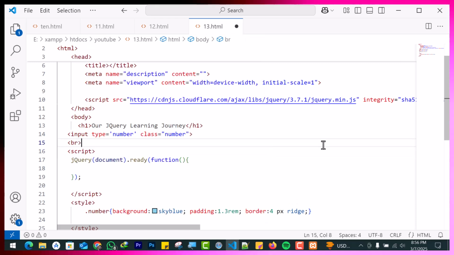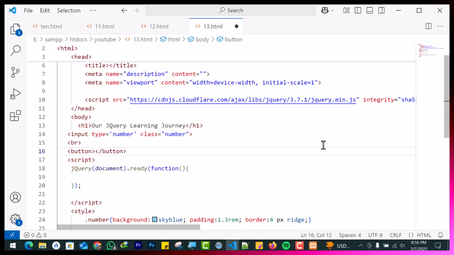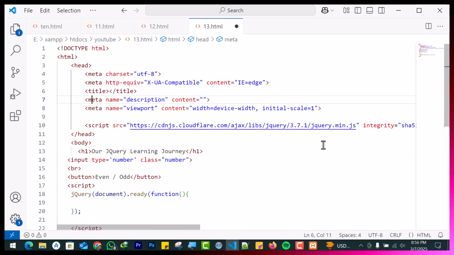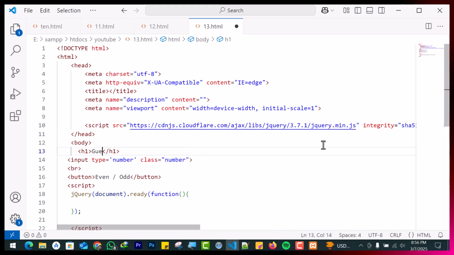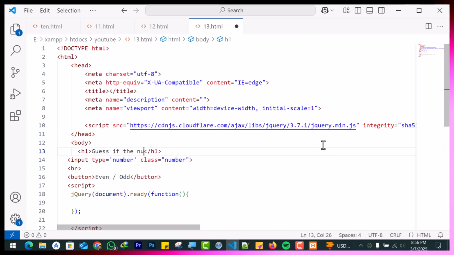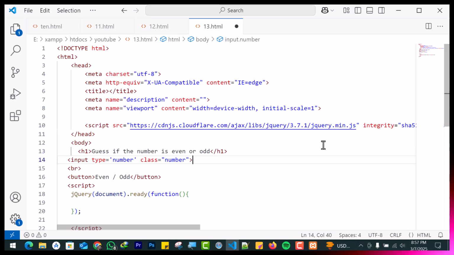Just added a BR, which is a space, and then a button. The button will say "Even or odd?" So the title will be "Yes, if the number is even or odd." Okay, so it will be a game.